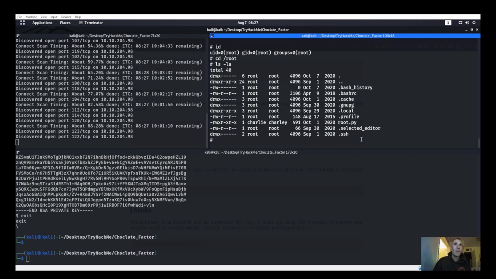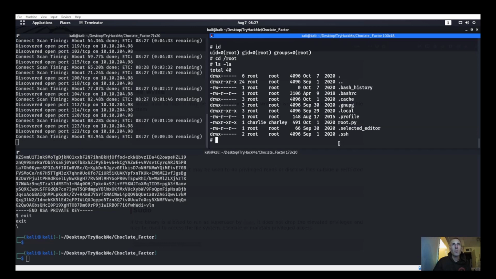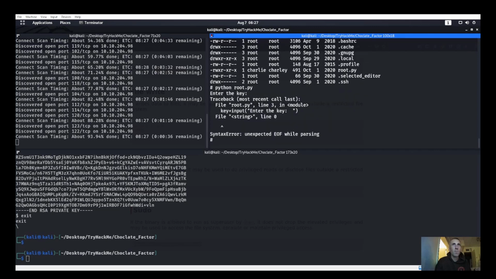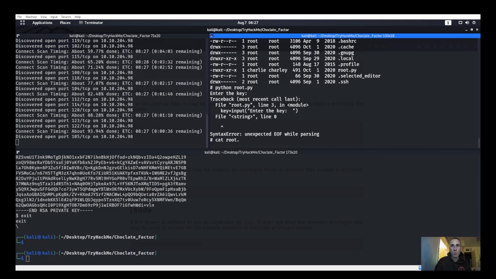So let's go ahead and Charlie can actually run this. I don't know if I ever actually need to upgrade my privileges. We'll try afterwards. Let's go ahead and do a python root.py. And it says enter the key. And that says incorrect. Okay, so let's go ahead and do a cat for root.py and see what it's asking us here.